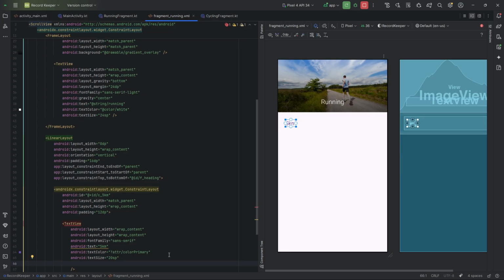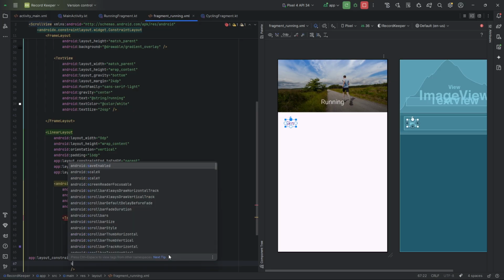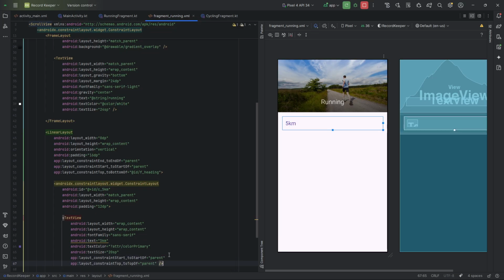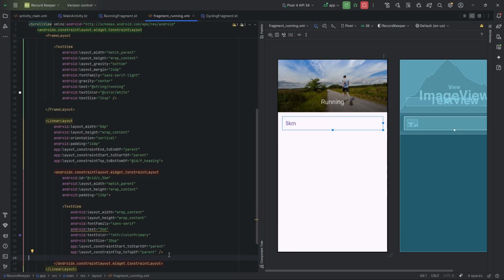So text view, wrap content. This time I want it to be in the top right, so I'll do end to the end of the parent, and again top to the top of the parent. And this time I don't want to hard code any text because we'll be setting this based on the code, depending on what the user has stored.